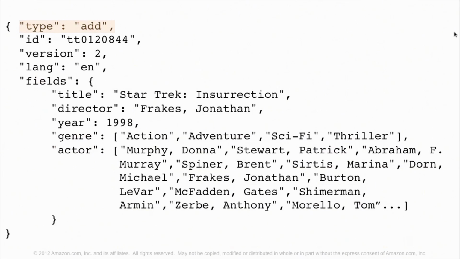Along with the type, we have an ID, which is a globally unique identifier for this document, and a version. CloudSearch will serve the highest version number of the document in an eventually consistent manner. We have a language. English is currently the only supported language for CloudSearch. And then we have a set of fields.